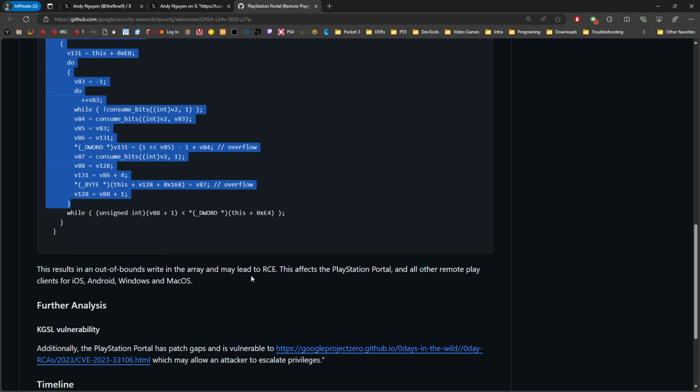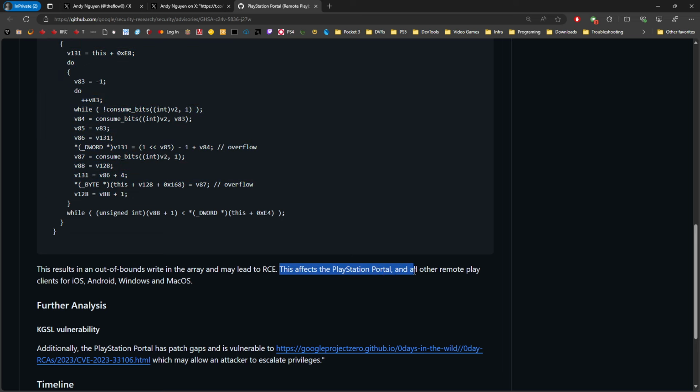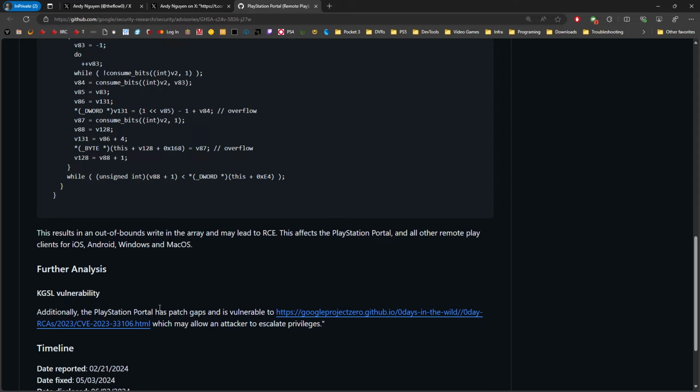We can see here that this affects PlayStation Portal and all other Remote Play clients on iOS, Android, Windows and macOS. So this is not only an issue with the PlayStation Portal, but it is everywhere. This vulnerability is available in all forms of Remote Play, also the Remote Play clients on iOS, Android, Windows and macOS. So it seems that Sony patched this in the firmware and all other apps. Hopefully we're getting an implementation for this that we can test on our devices.